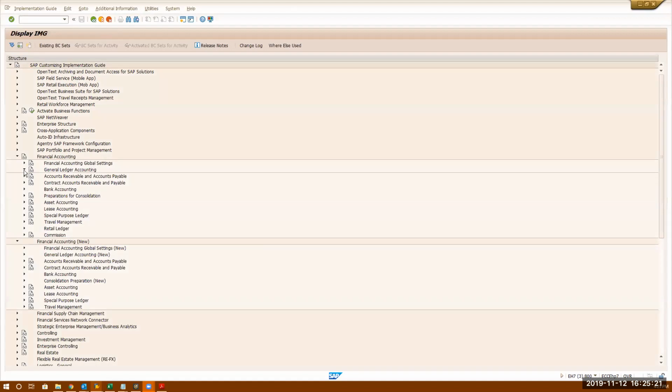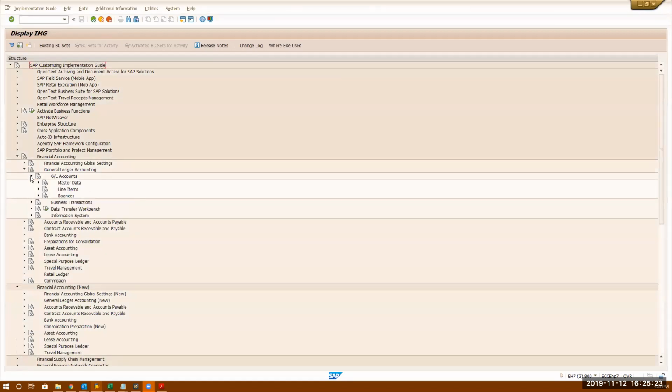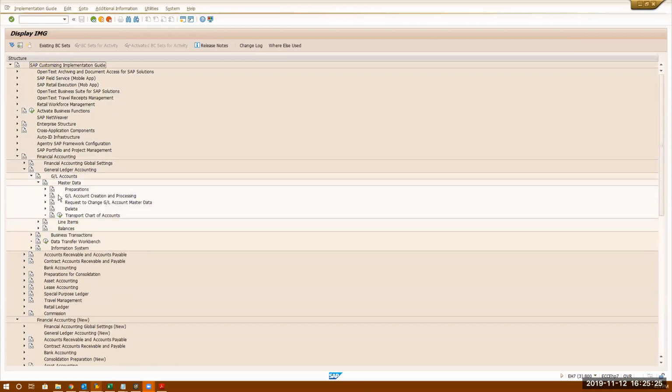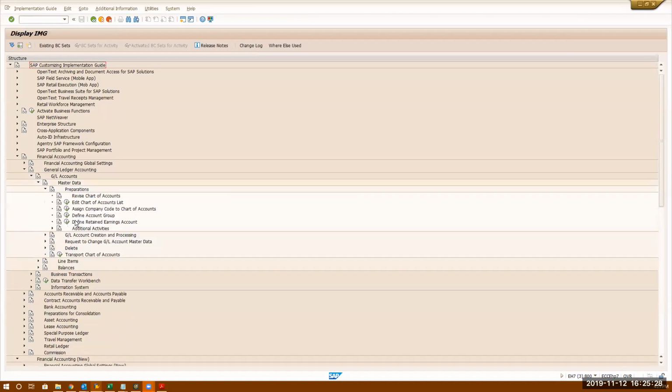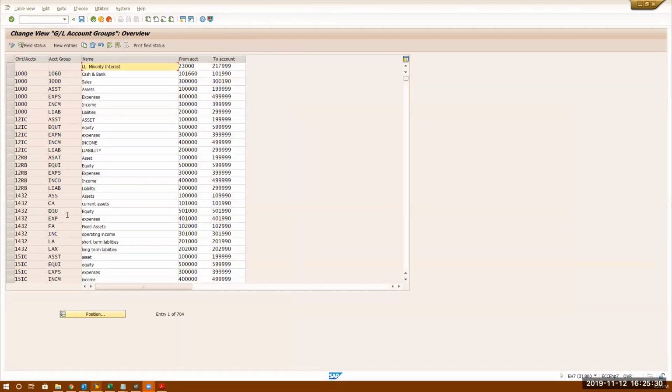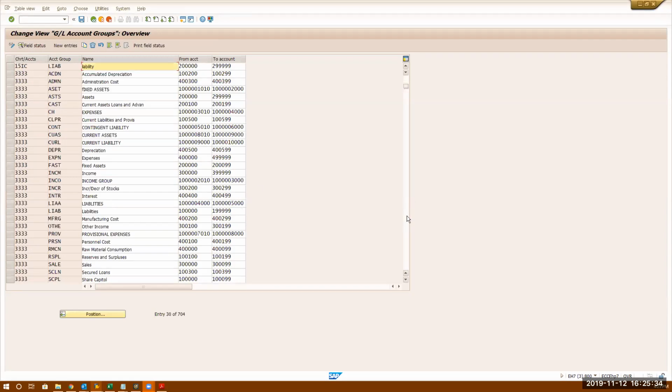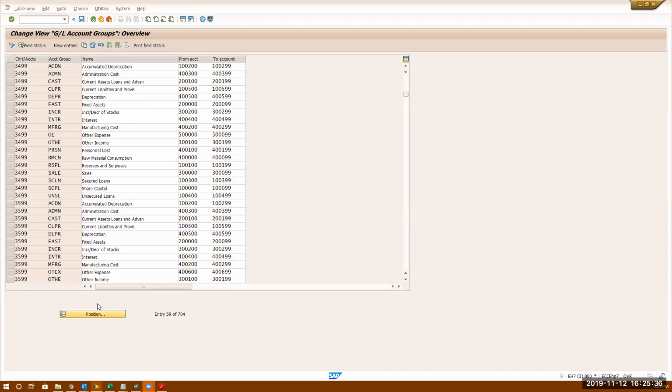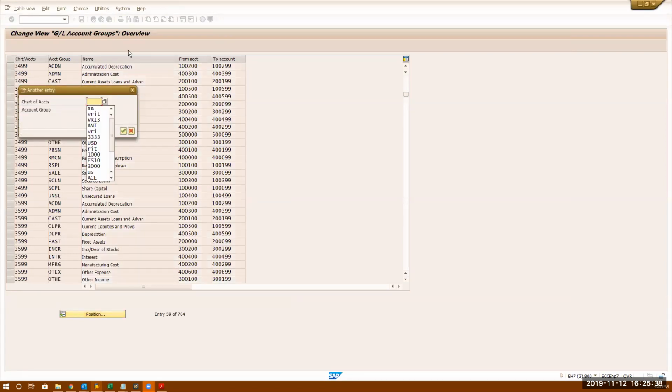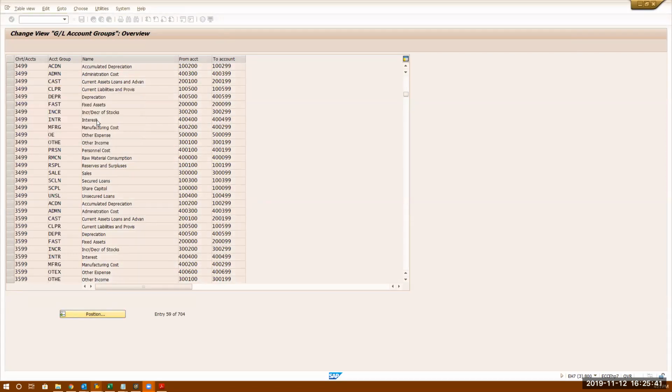So in the chart of accounts, VRI3, is that right? For preparations, I must define account groups. Okay, so I don't know what my chart of accounts is. I think it's VRI3, I believe. Yeah, VRI3. That's it. Okay, this is the one we created.